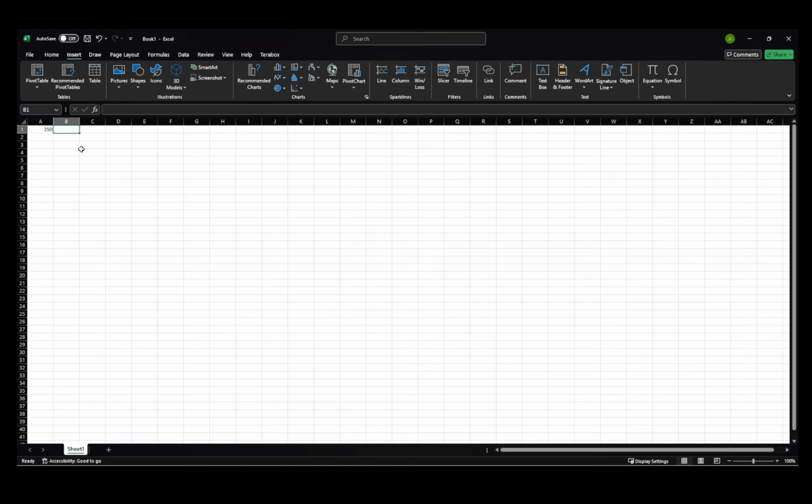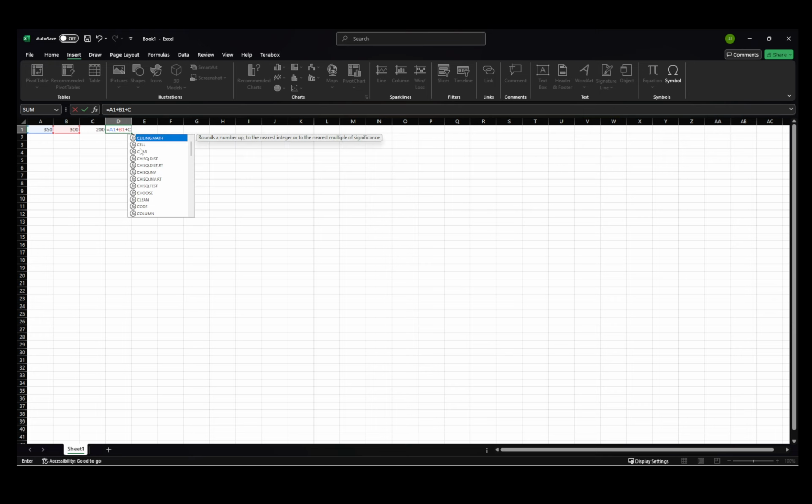This is exceptionally convenient when dealing with larger data sets, as it allows for quick calculations without manually inputting each number. Moreover, if you're looking to add more than two cells, Excel makes this seamless. You can reference multiple cells simply by continuing this pattern. For example, if you need to add the values of A1, B1, and C1 together, you'd extend your formula to read equals A1 plus B1 plus C1.